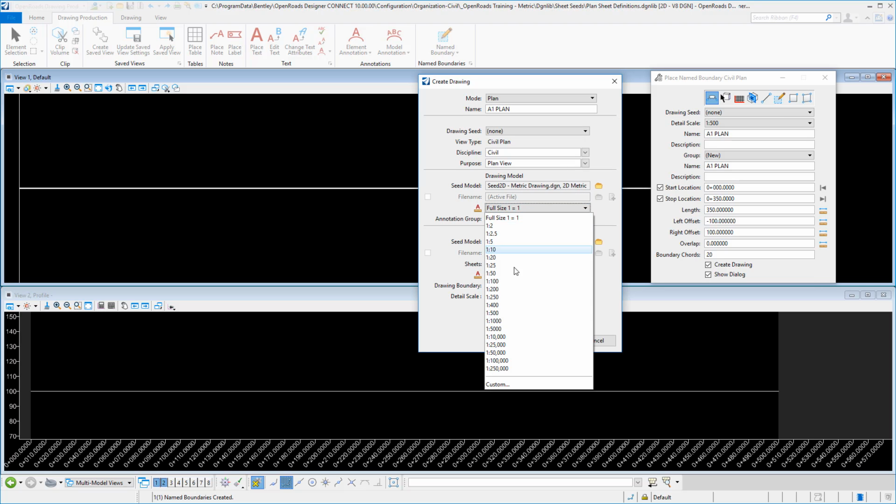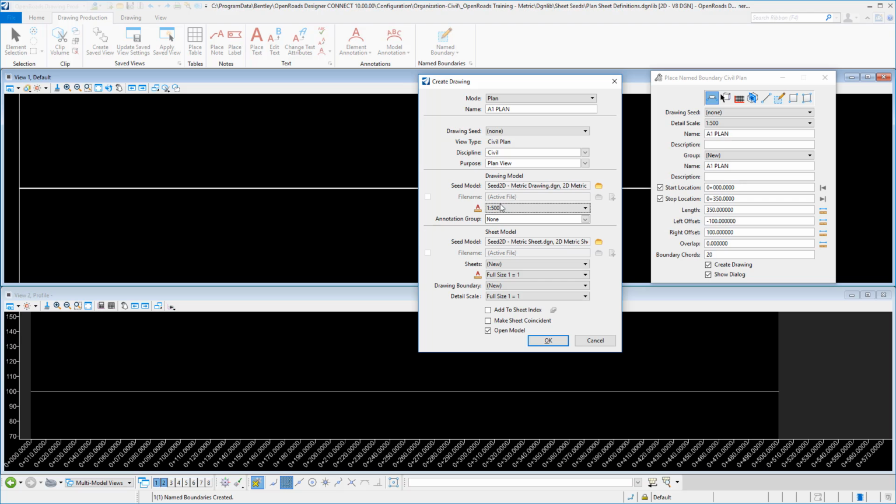Set our scale for our paper to drawing ratio. And this is the annotation group that we would pick for Plan View, which is still in development and will be released at a later time. But this will be, for example, a place that we can take advantage of setting up things like match lines. So that's our drawing model.